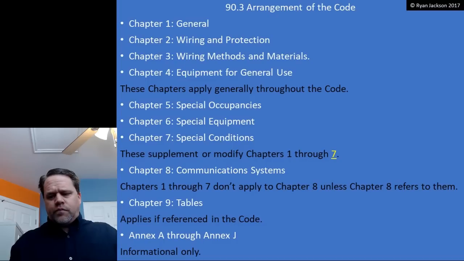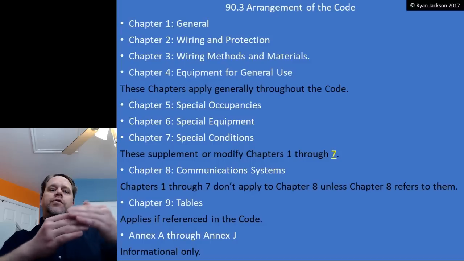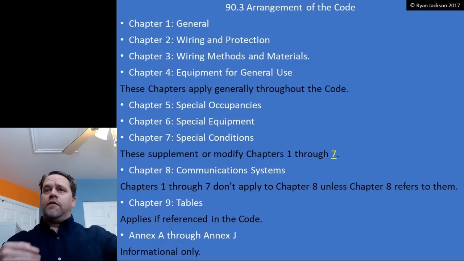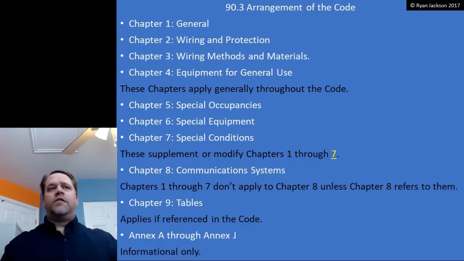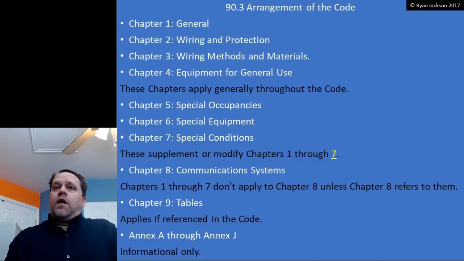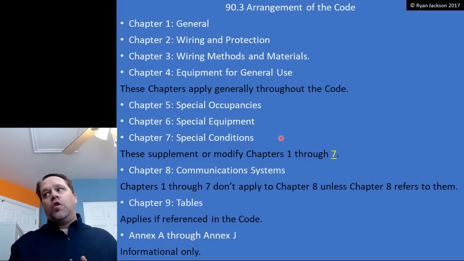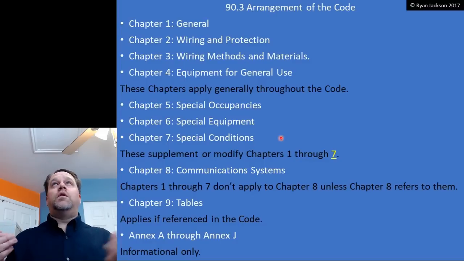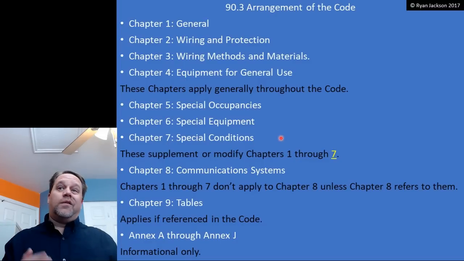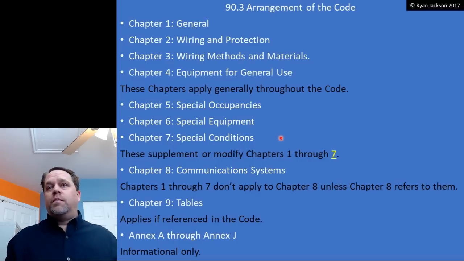So let me give you an example. We know in 110.26 the rules for working space. We know that you might need 3 feet or 3.5 or even 4 feet in front of an electrical panel. 30 inches wide, not less than the width of the equipment. We need working space. That would also apply to a fire alarm control panel. That's Chapter 7, and Chapters 1 through 4 apply to Chapter 7 installations. Chapter 7 could modify those rules. Chapter 7 could say, we don't need 3 feet, we only need 2 feet, or whatever. Now, as it happens, it does not do that, but it could.